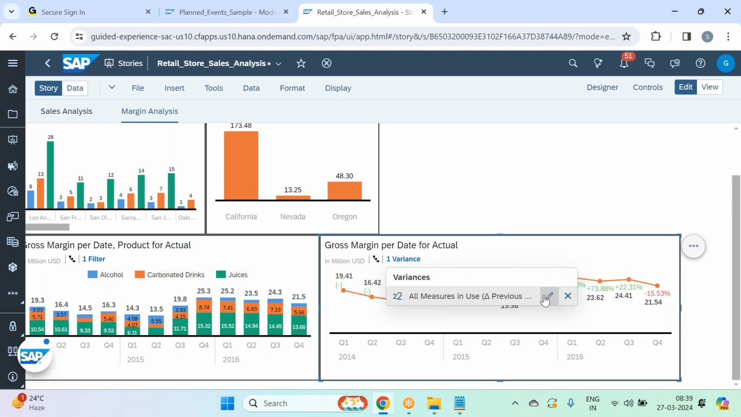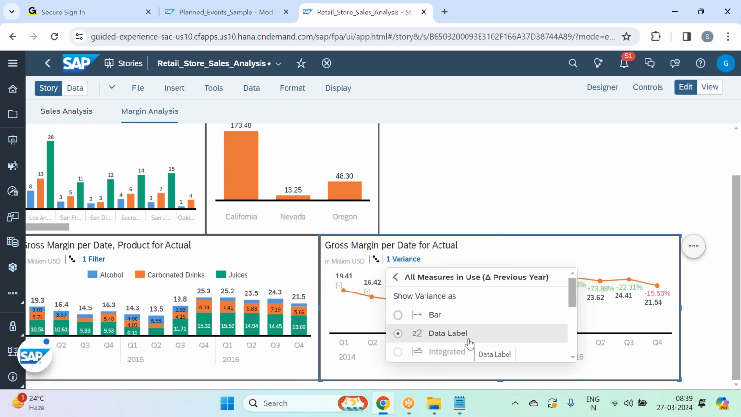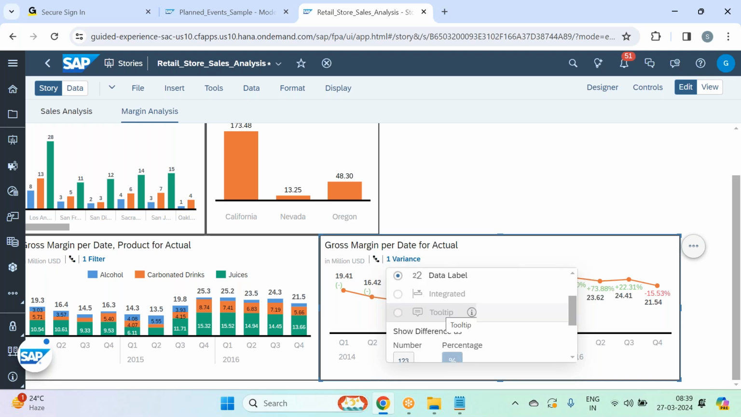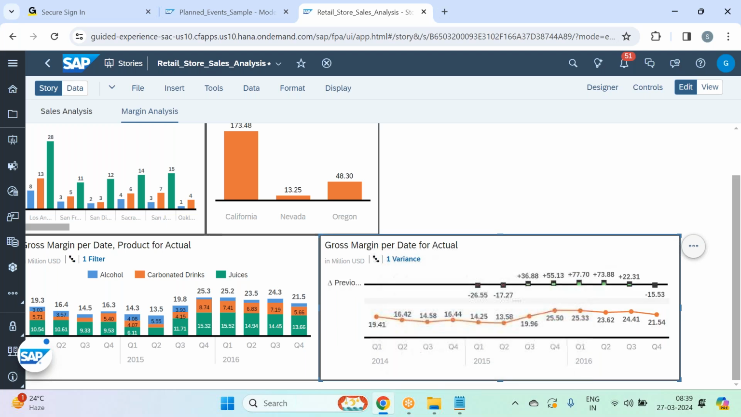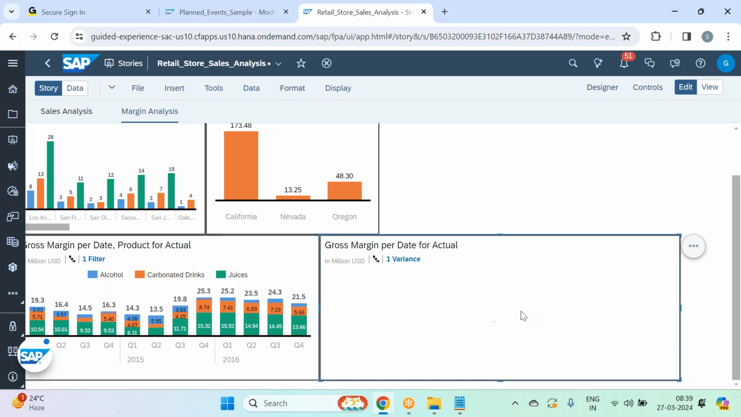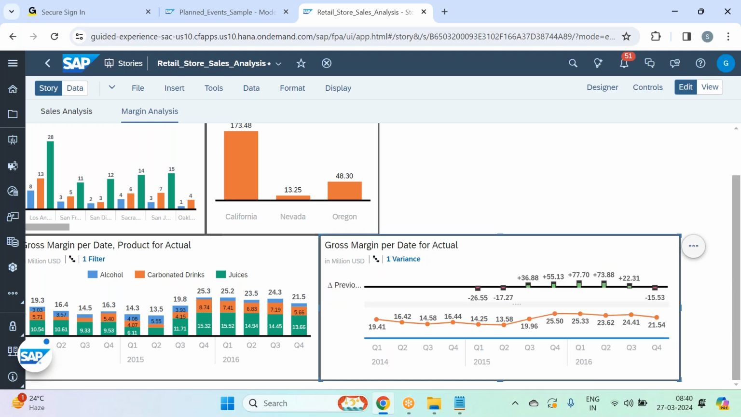Right now it is shown as a simple number, as a data label. You can show the variance as a bar. Here you see there is an option called show the variance as a bar. Edit the variance, and now it will be shown as a bar. Now you clearly see there is a degrowth of 26.55% when you compare 2015 Q1 with 2014 Q1. We have the highest growth in 2016 Q1, 77% growth when compared to 2015 Q1.